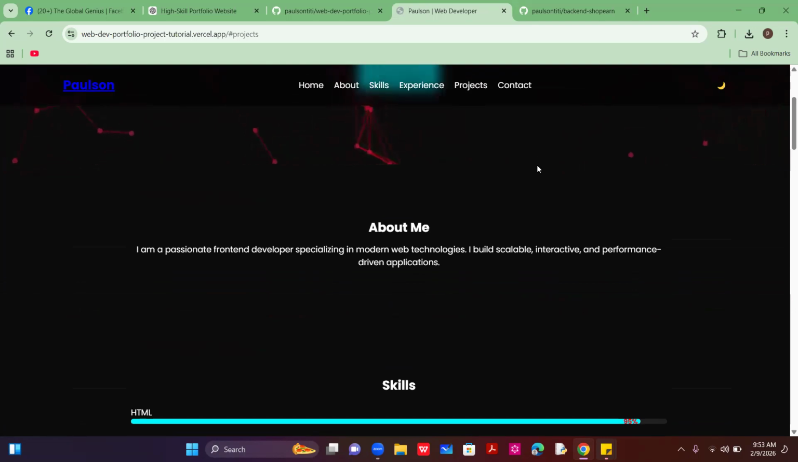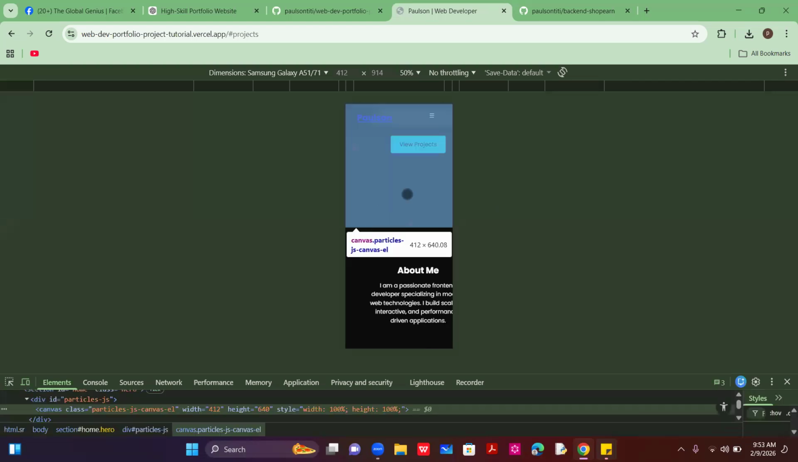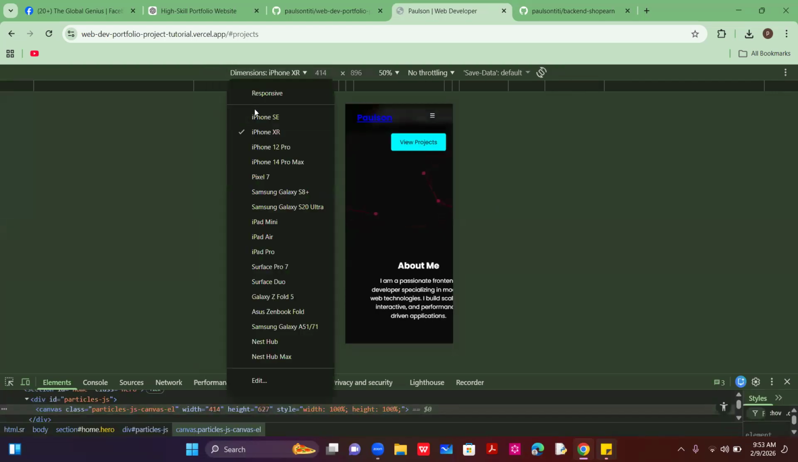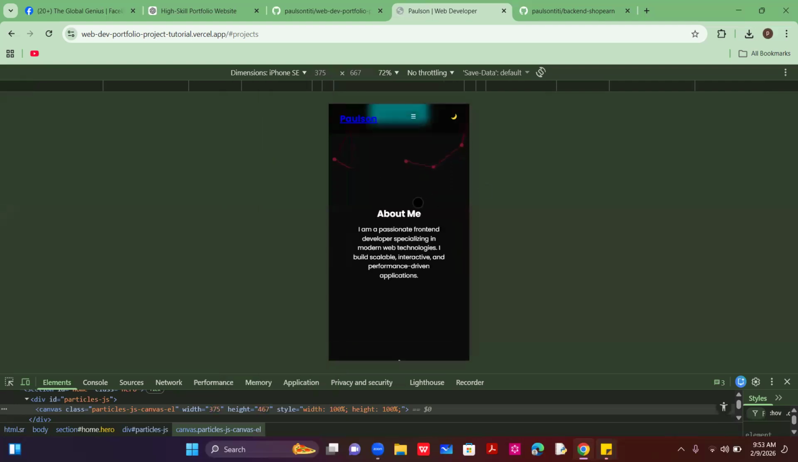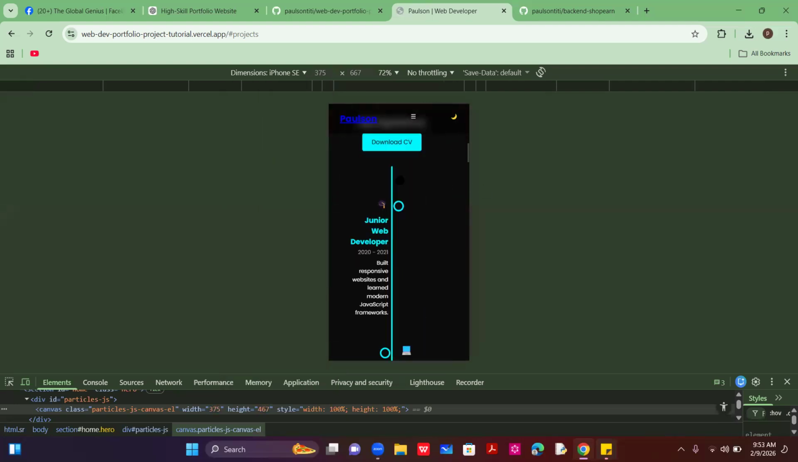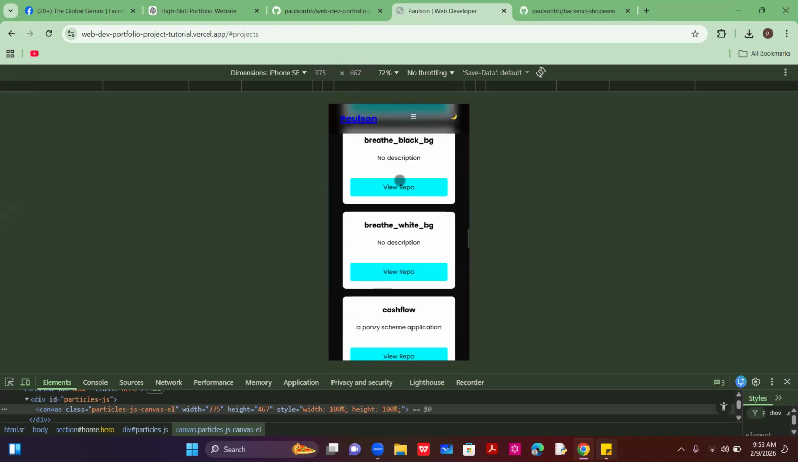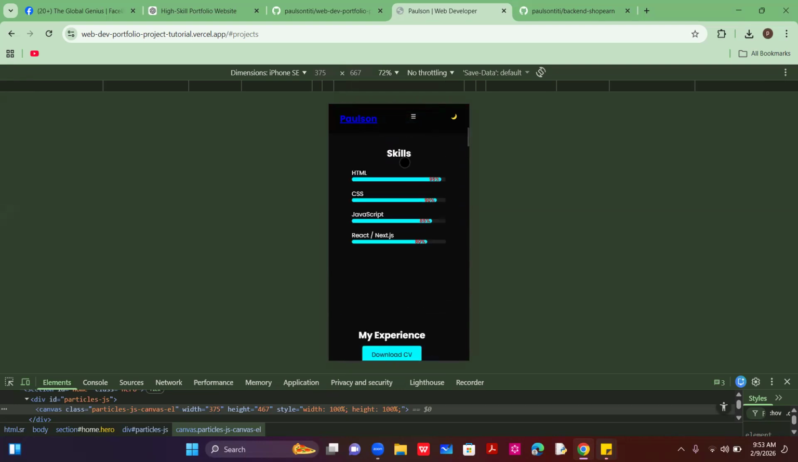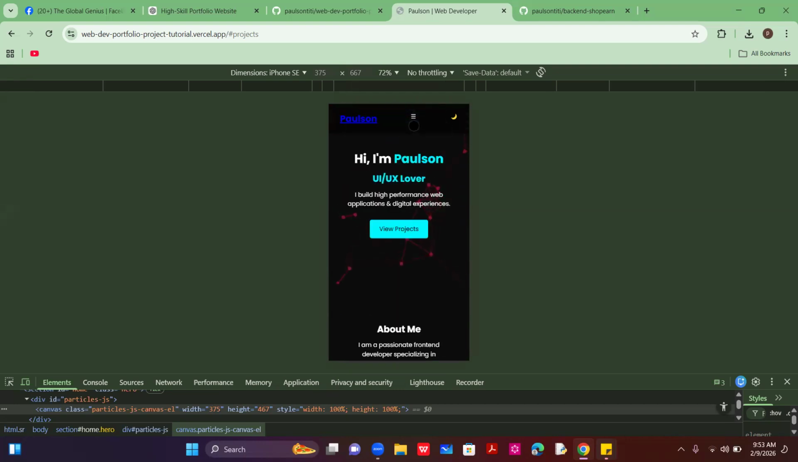It's also very, very responsive. You can see that it's very responsive on small devices. Now we are not seeing the links anymore, but if I click on this, the links will drop down, and if I click on project, it takes me to projects.